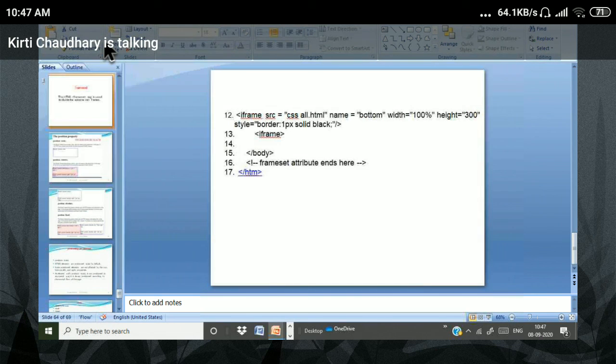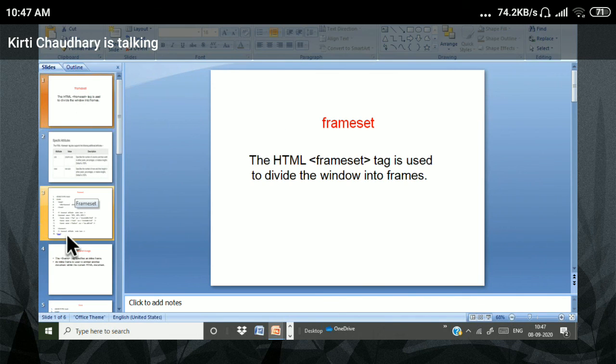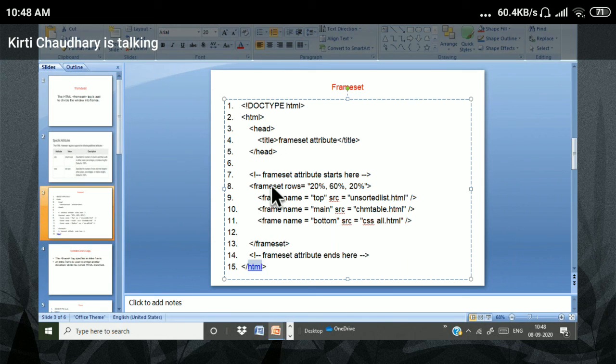Frame set. I'm not explaining, I'm displaying the output. Up till now, you had many doubts, that may be clear now.